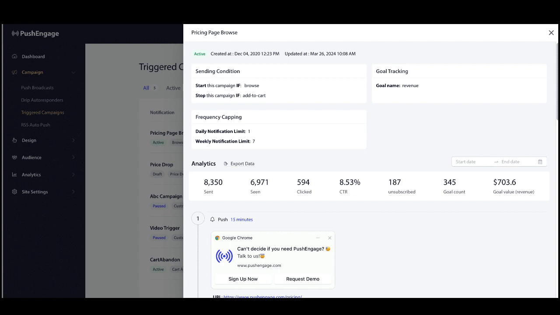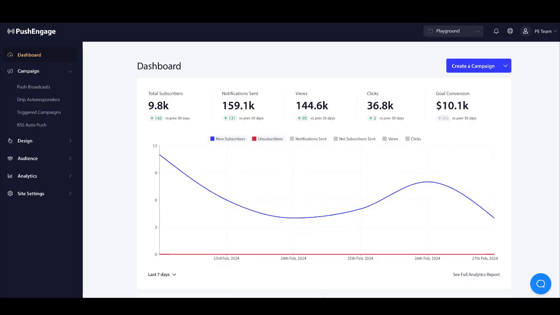PushEngage's goal tracking empowers you to measure success and optimize your web push campaigns for better engagement and conversion. Start tracking your goals today and drive your business forward.